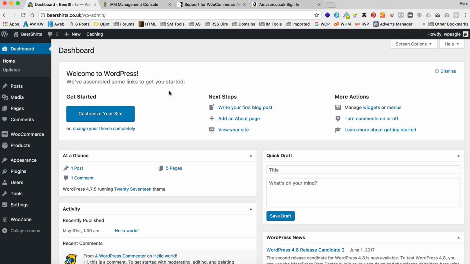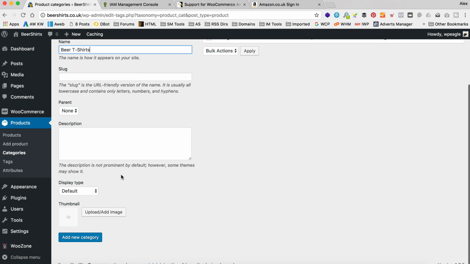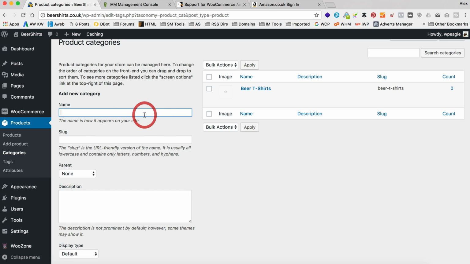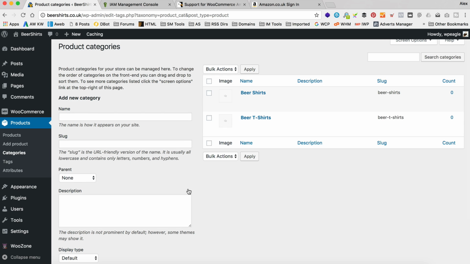Now for beer shirts and t-shirts, there's only really a couple of categories that I need. So let me create them now. And to do that, I'm going to go to Products and Categories. First one is going to be beer t-shirts. And click Add New Category. And the next one is going to be beer shirts. Now the categories you add are obviously going to depend on the products you're promoting.